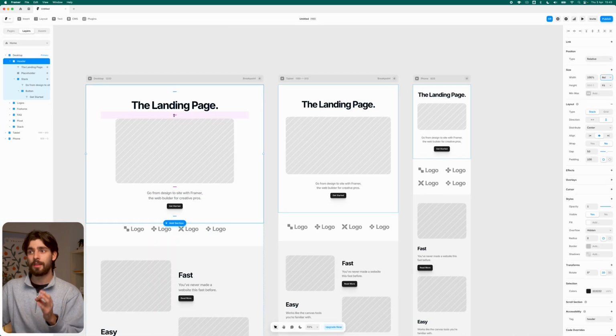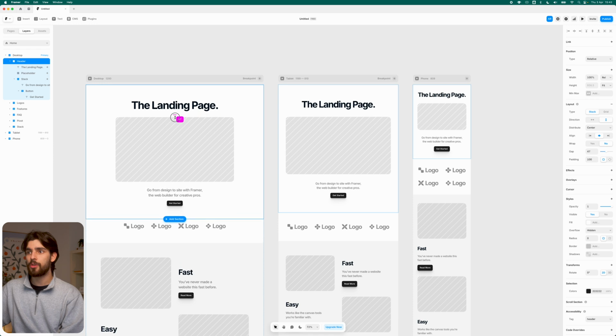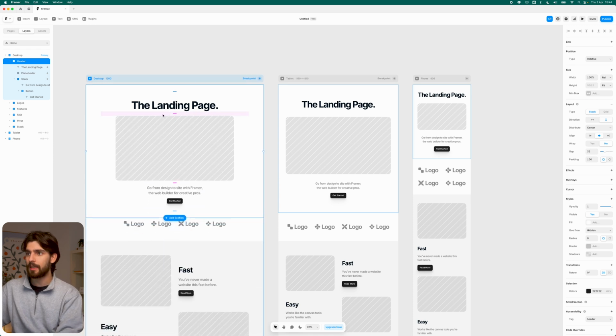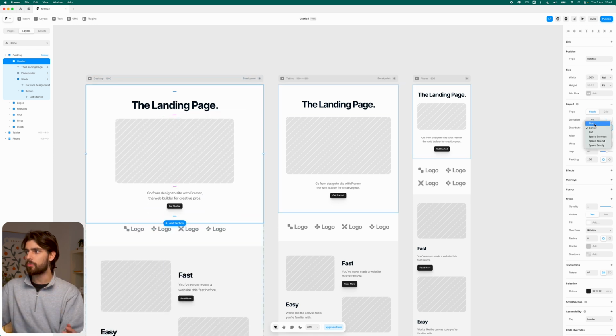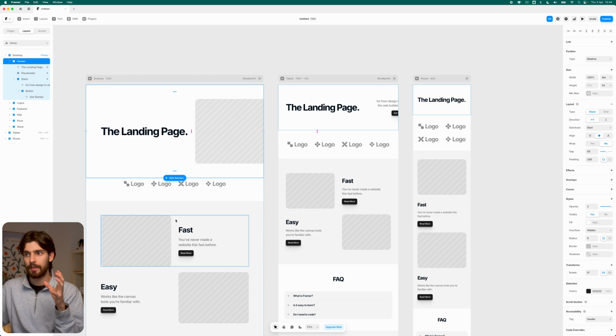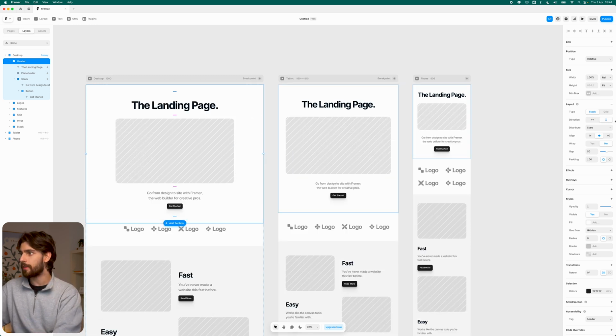If you're using the stacks here or auto layout, if you're coming from Figma, this is how you can basically dictate the spacing, the size, the distribution. So if I wanted to go from the start, from the end, space between, space around, all that stuff, this is where you're going to find it. You can also change the direction. So if you have an element that needs to be side by side instead of top to bottom, then that's where you can find that.